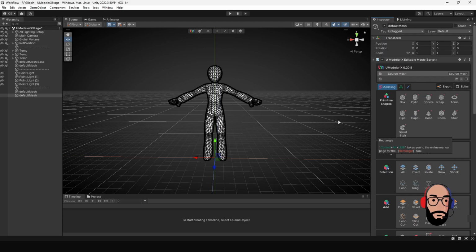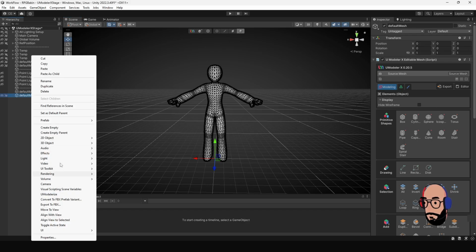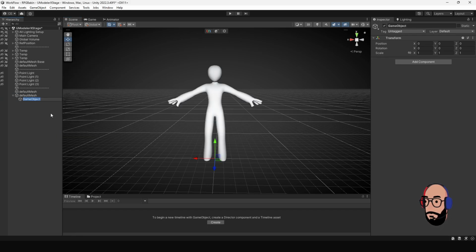And that's it there. The next thing we want to do is go ahead and create a root bone. To do that, I'm going to right click and select create empty. When you create an empty game object, it's going to create a child of the default mesh. I'm going to rename this root bone.